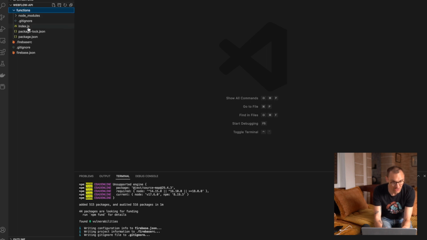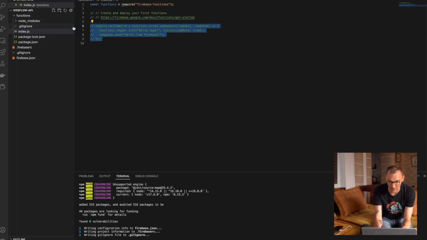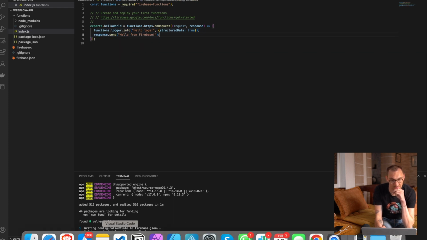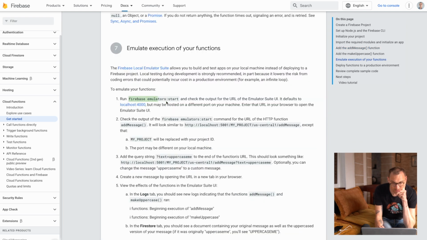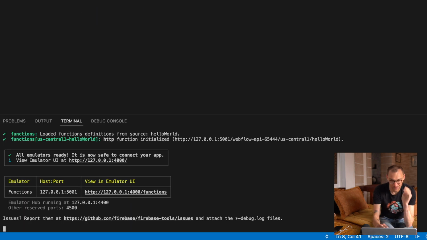So functions, and then we're going to uncomment that. And what this means is if we hit our project at the hello world URL, we should see hello from Firebase, but we need to run this as a server first. So here we go, Firebase emulator start. Let's do that one. Cool. So here is our URL.